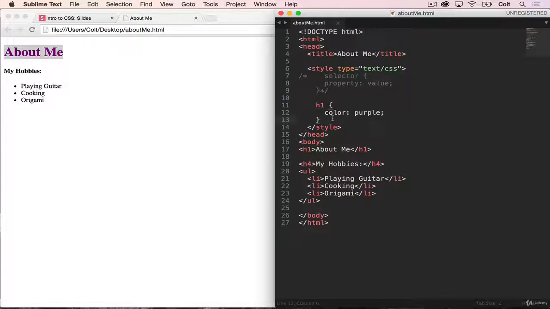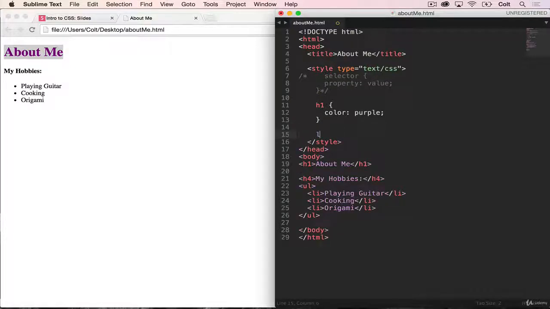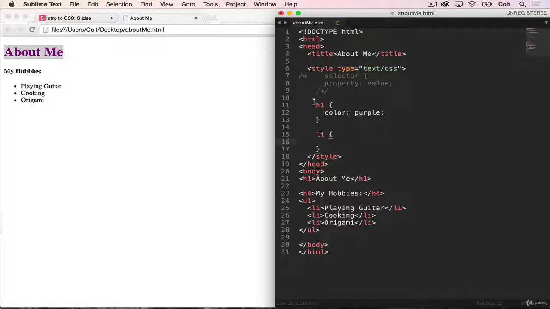So the next thing that we can do is change all LIs to be orange. And to do that, we select with an element selector again, and we can just do this right after. We don't need any commas or any other punctuation. We just do another rule here, li, curly braces, and this time we're going to say color is orange.